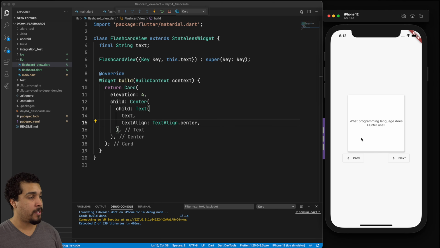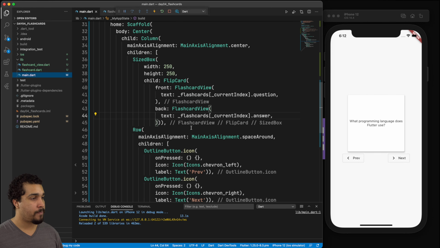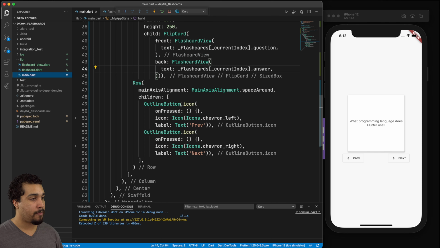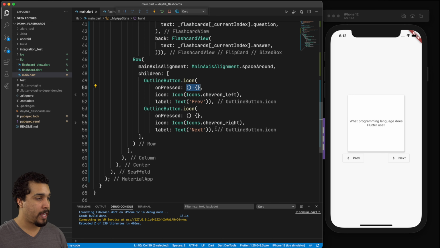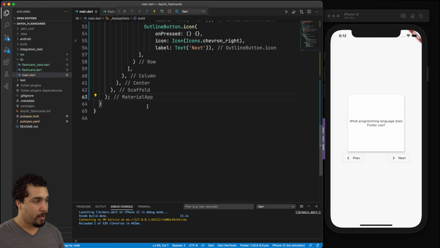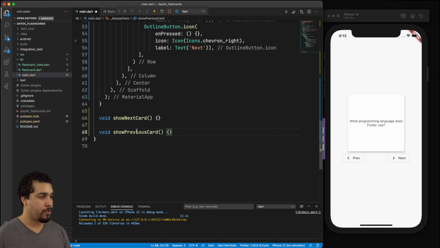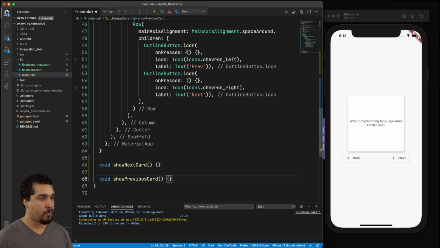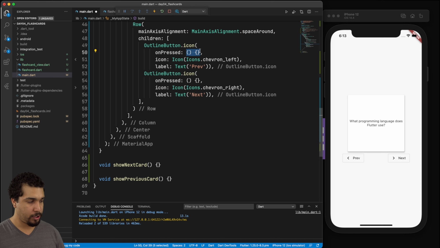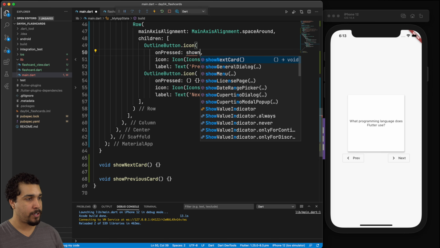Okay, we're almost done. Now what we want to do is be able to go to the next or the previous card. So back over in our main.dart, we need to implement the functionality for these outline buttons, the on-press methods. We're going to have two of them: show next card and show previous card. So let's add those at the bottom of our file. All right, so we have our two functions right here. They're not implemented yet, but we can just update our code to show that it is going to work.